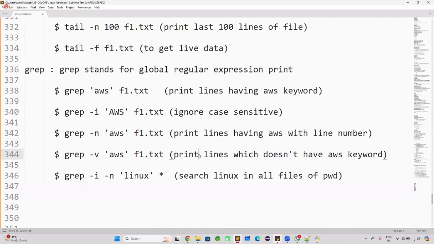-i, -n, linux with star. In the present working directory, search all the files which contain the linux keyword, and print the file name, line number, and line data. Star means search in all. If you give a file name, it will search only in that particular file. Are you clear?